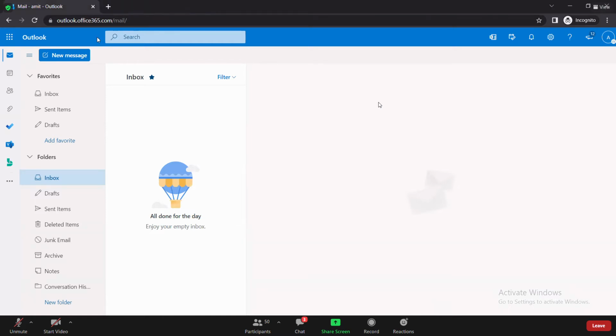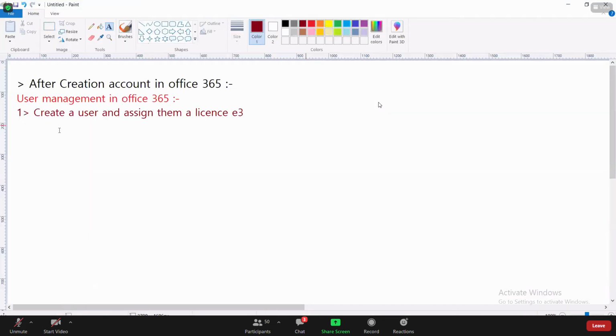Guys, now see. In this way, we can create a user, and we can assign them a permission, right? We can test it, because cloud service will work globally or not, according to the permission.